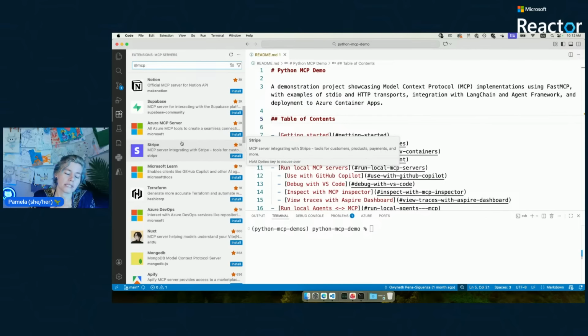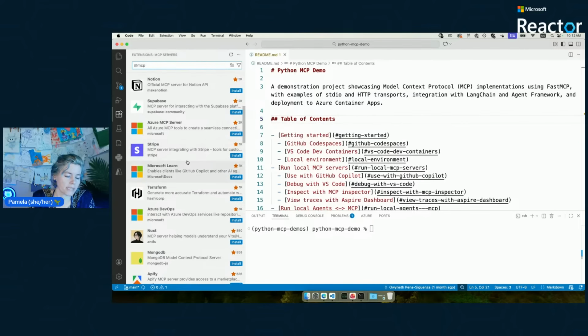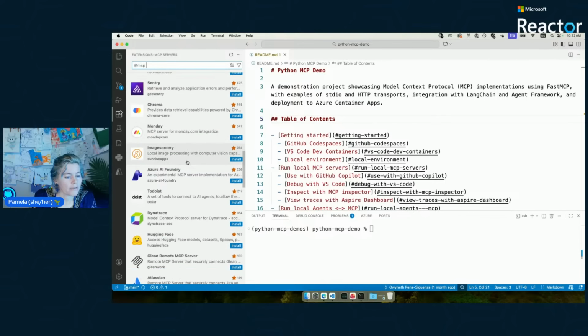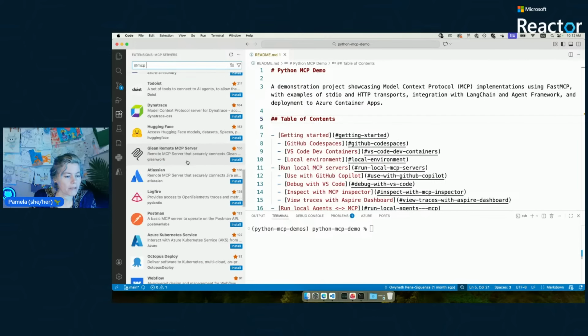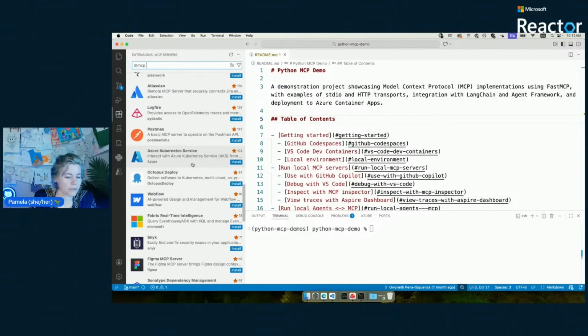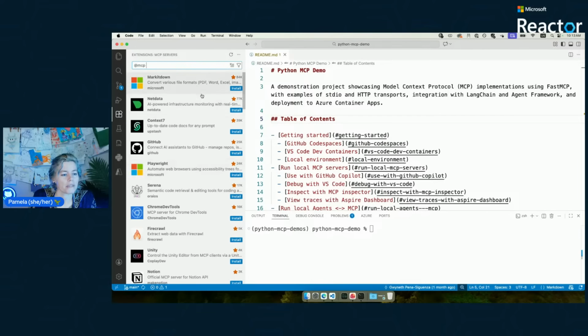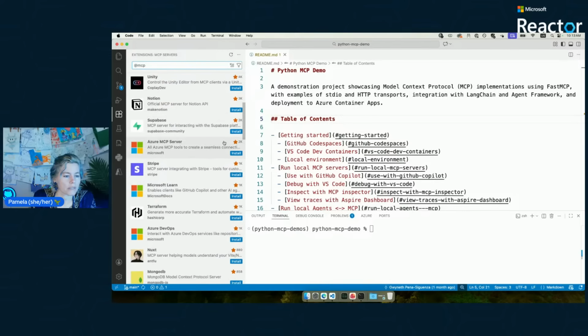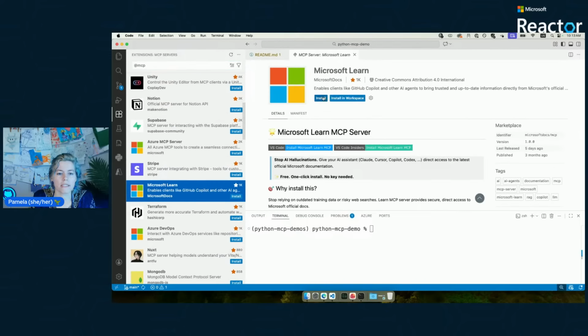There's thousands and thousands of MCP servers that you can find on the web as well, but these are the ones that are currently in the gallery, that are fairly popular, and that don't have any known security issues here. So if you're interested in any of them, you can click install, and then you can start using them. So let me install this one. So this is Microsoft Learn MCP server.